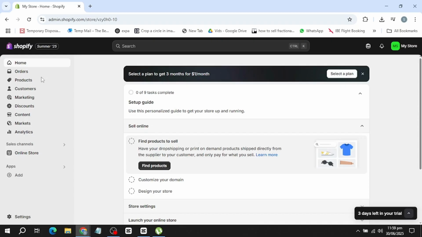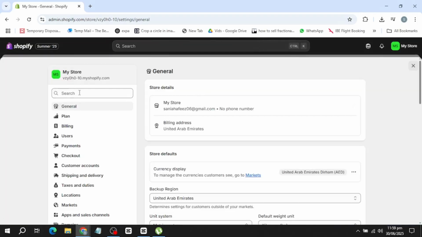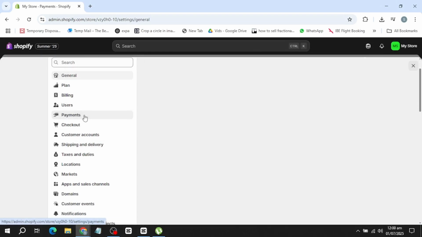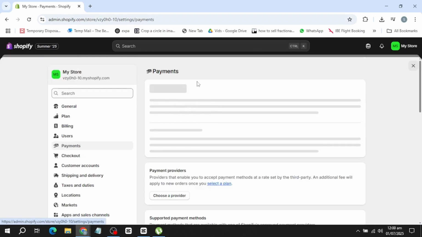This is important because only store admins can make changes to payment settings. Now, look at the bottom left corner of your Shopify dashboard. Click on the button labeled Settings. This will open the Settings menu. Inside the Settings menu, find and click on the option that says Payments. This will take you to the Payments Setup page.